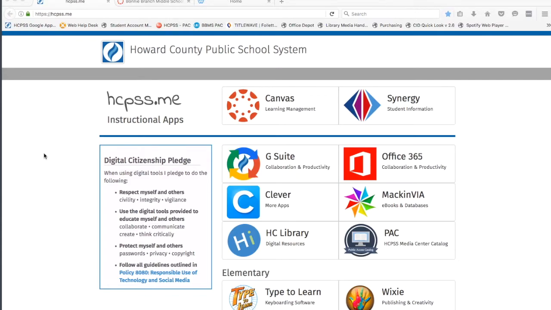And within each of these subscription databases, you're going to find articles and books and multimedia that have been carefully chosen to meet your specific learning needs. Now, I want to show you how you can access these databases. The easiest way to access the databases is going to be through your hcpss.me portal.